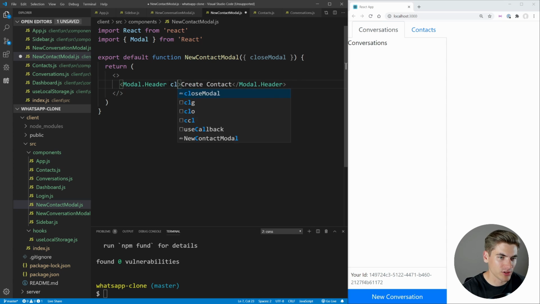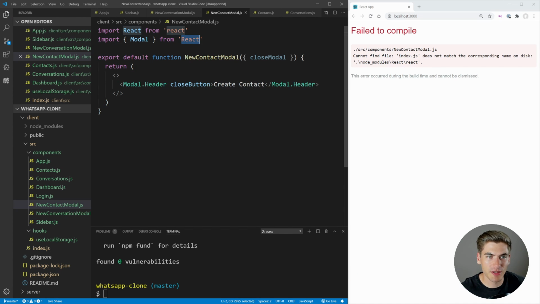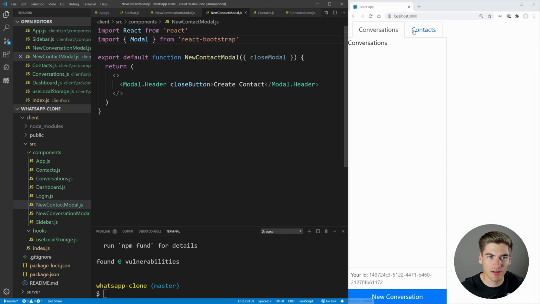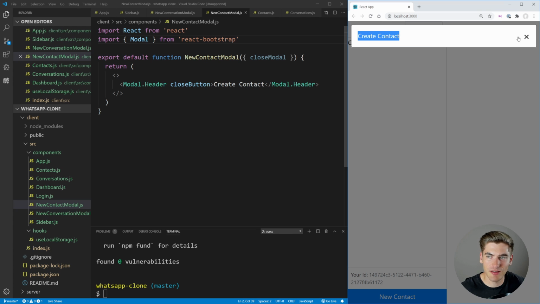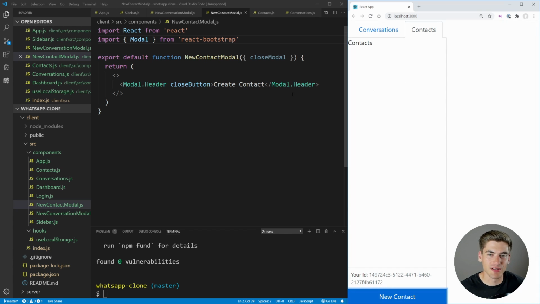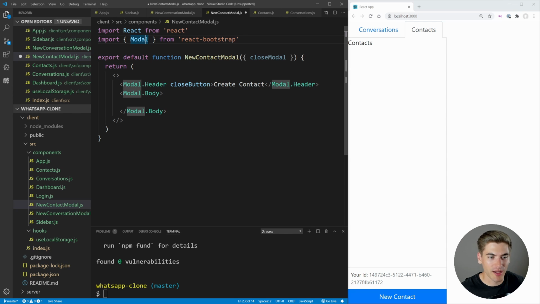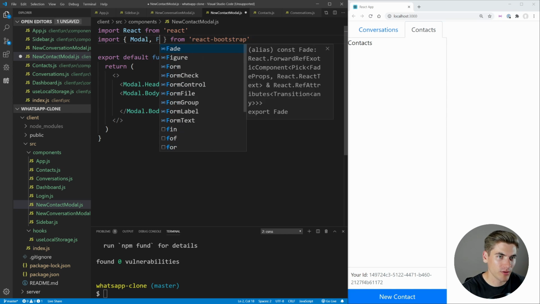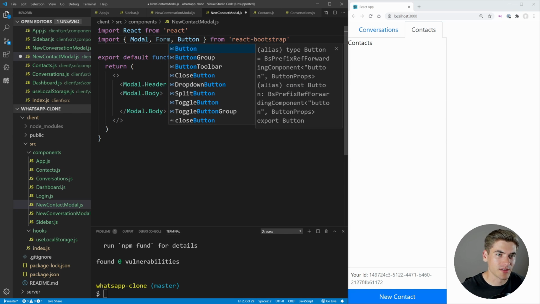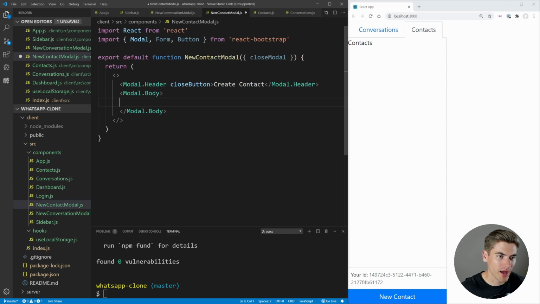And we also want to make sure that this has a close button. So now we're getting an error, and it looks like it's because here I didn't put React Bootstrap. So now if we save, you can see that if we go to contacts and we click new contact, you can see it says create contact and it has a close button for us, which is exactly what we want. Now next we can work on the body of our modal. So we'll say modal.body, close that off. And in here, as you guessed, we're going to have a form. So let's import form, and we're of course going to need a button to submit that form. So let's just import that while we're at it.